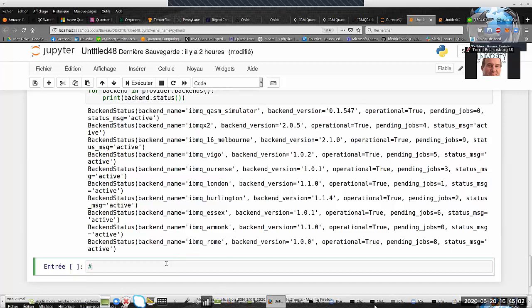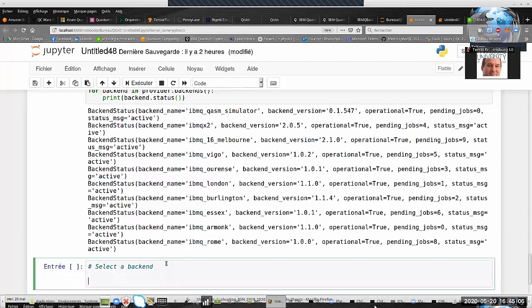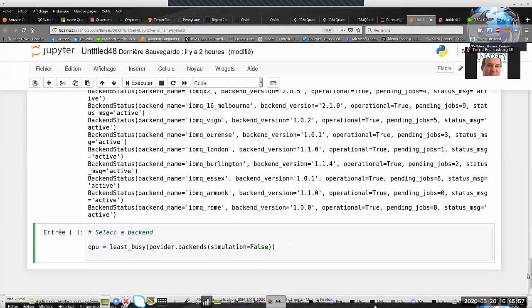So let's select a backend. For that, there's a useful function in Qiskit that allows you to specify, without having to do anything, the one that is the least busy. I will specify this one by using this method. The method is called least_busy, the one that I imported at the beginning. Now you understand why. So provider.backends. And here I just specify that I don't allow the function to take the QASM simulator because I want to actually run it on a quantum processor and not on a classical simulator. So we can check the one that has been selected.